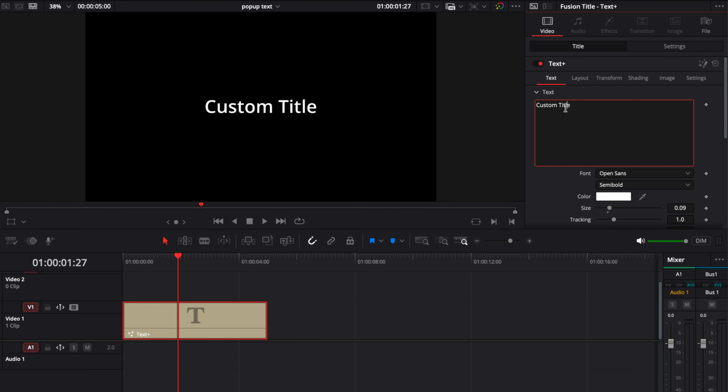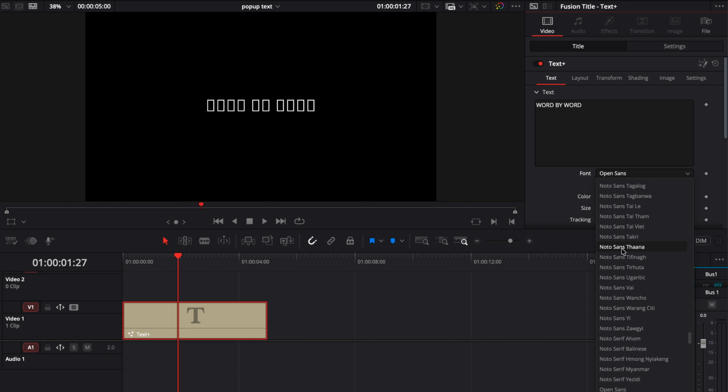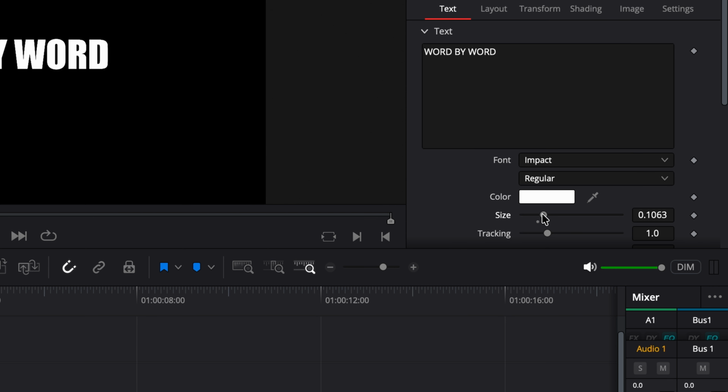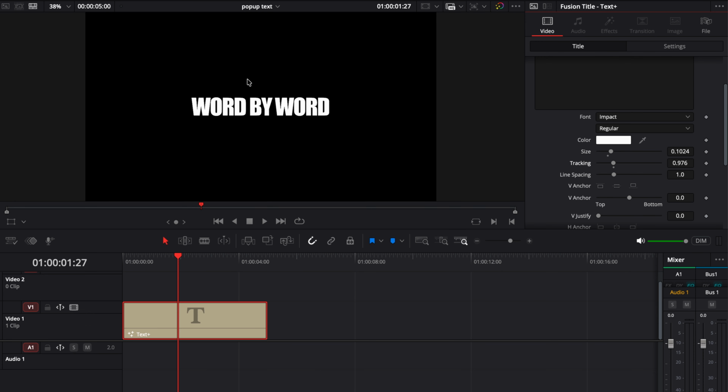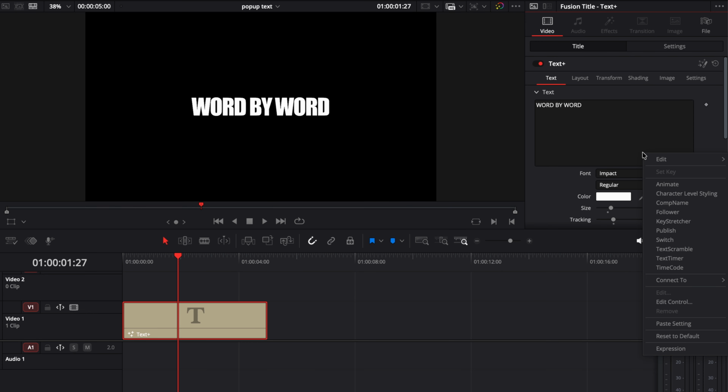Let's write "word by word", and choose a font you would like. I think in this case I will use Impact. You can increase the size to this, decrease the tracking a little bit, just a tad, like this. After you have created your text, you just have to click here and choose Follower.